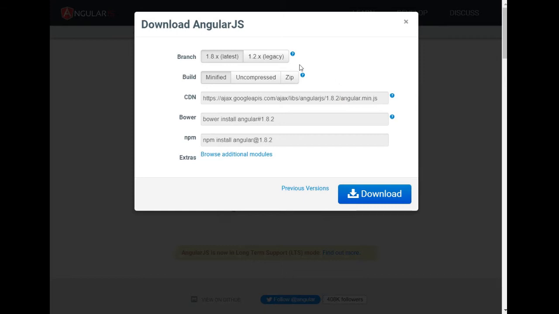So this is the download box. You can select different CDN and other options that are available. The current version we are going to use is 1.8.2. You can either download this to your PC, or the best suggestion is to use this CDN link, by which we can always have an updated and direct version from the Google server.